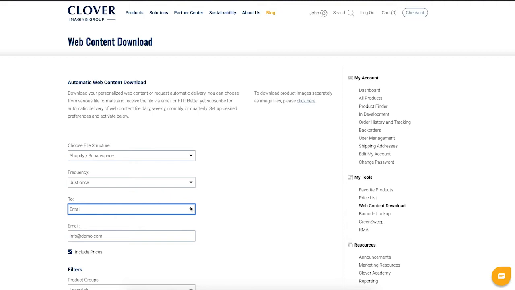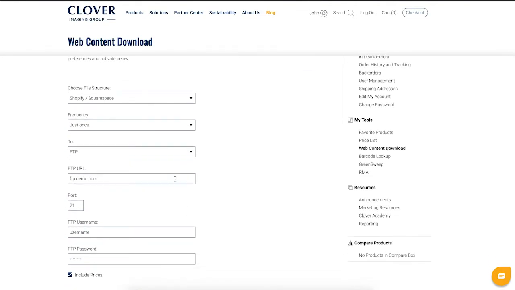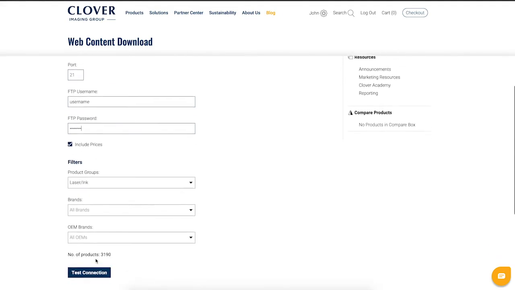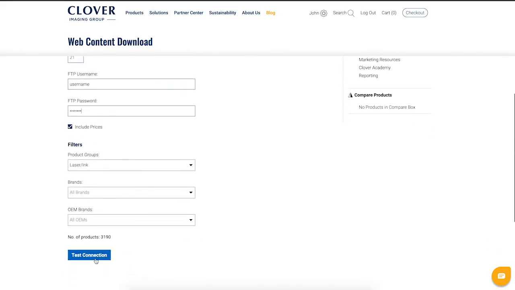If you select FTP as your delivery option, you will have to define FTP parameters. Once you complete this step, you can test the connection prior to activating and confirm everything looks good. Once you confirm that the connection is okay, you can move to the next step.